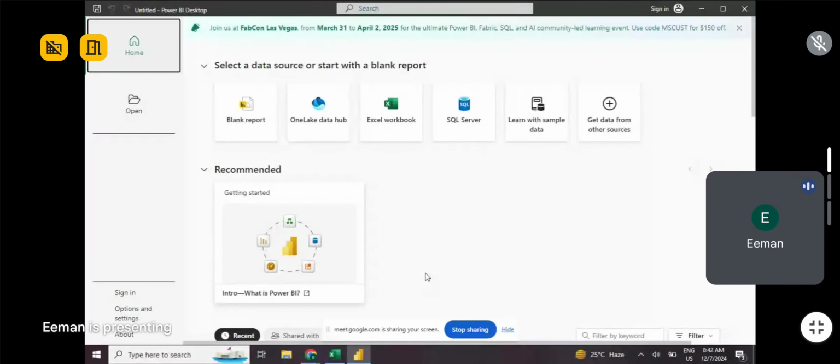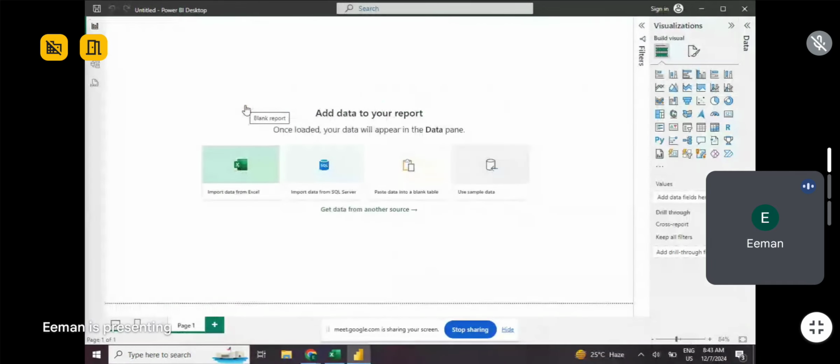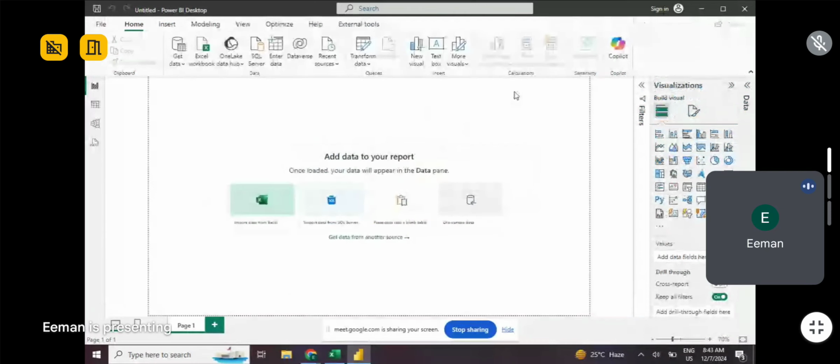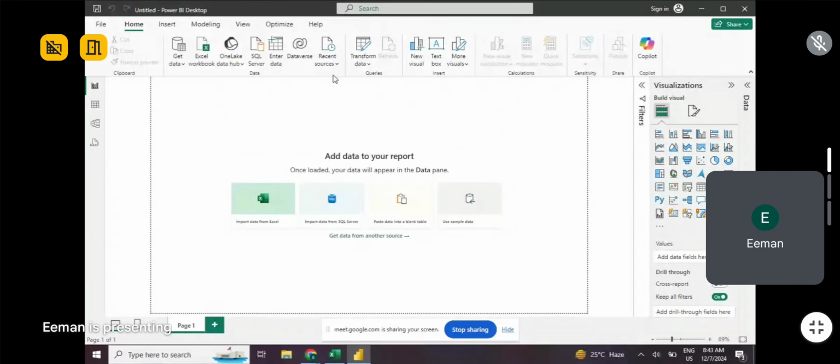So once you open your Power BI desktop, this is what you see first. You see blank report, open Excel workbook, SQL server, and so on. What we need now is a blank report, just like Excel, a blank sheet. So this is what your Power BI desktop looks like. You also have file, home, insert, just like Excel. The only difference is that you have modeling, then view, optimize and help.